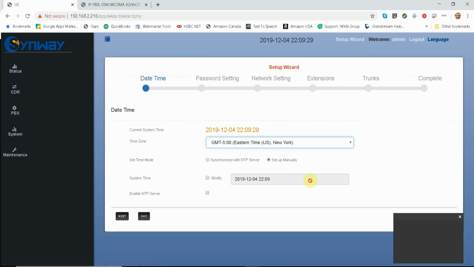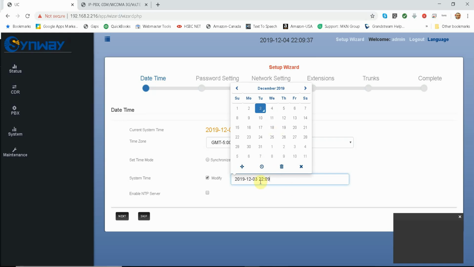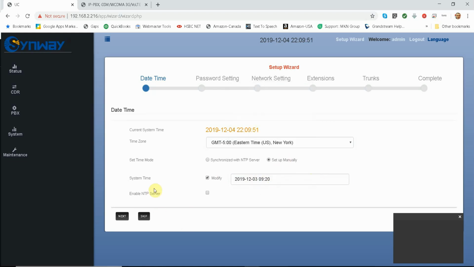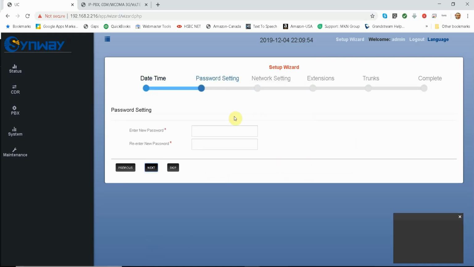We're in Eastern time zone. Either you use an NTP server or just modify the date and time to the correct one. It's 9:20 in the morning now, so I can just say 09:20. That's it. Next, password. I need to change the password, so I'm going to put admin1234 just to change that one, and then I'm going to go next.